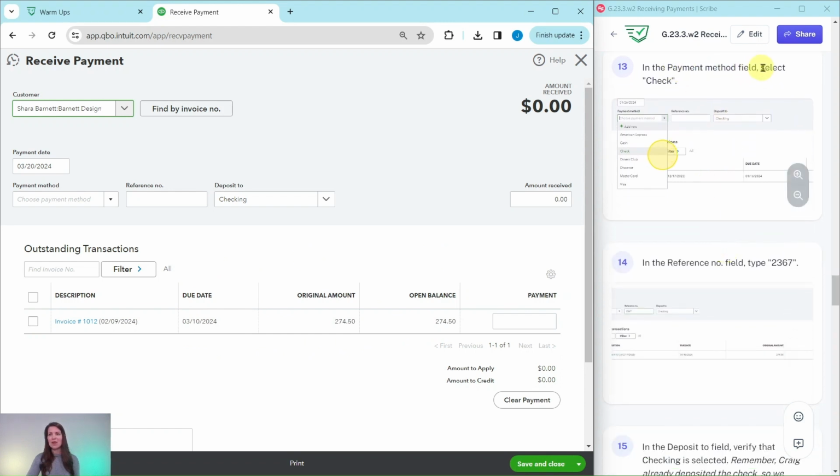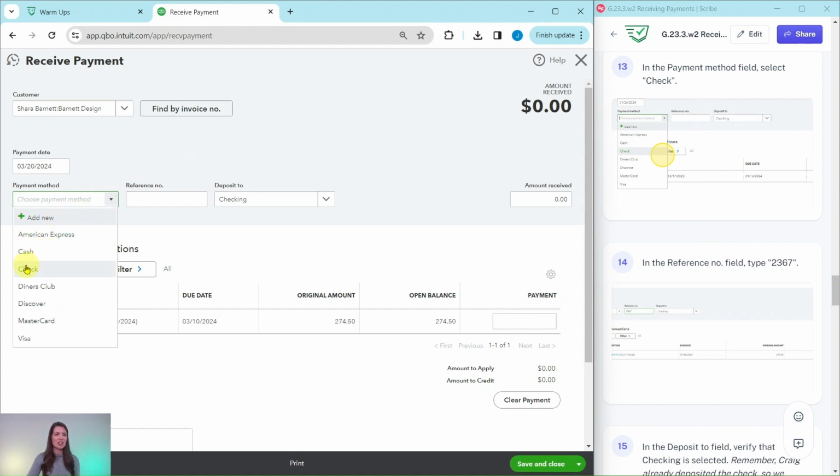In the payment method field, we're going to select check. So click that down arrow and then select check. As a note here, this payment date defaults to today, but you would want to put the payment date as whatever is on the check, the date of that actual payment. So just leave that as is, but just know that in real life, you would want to do that as you're working in your client books.